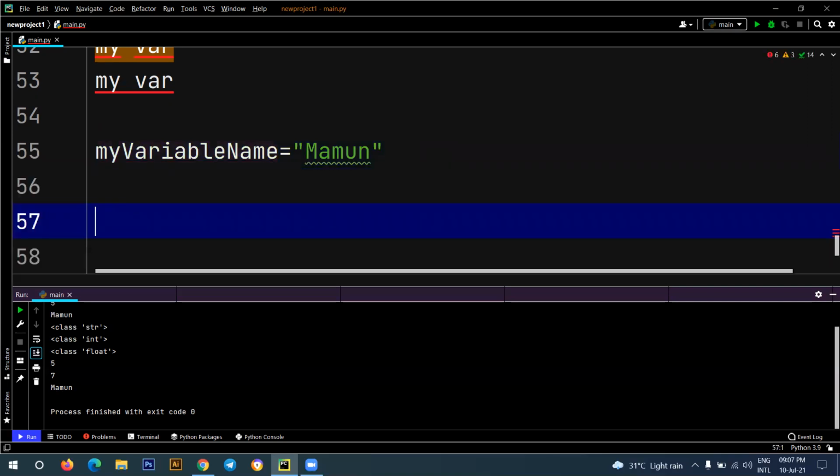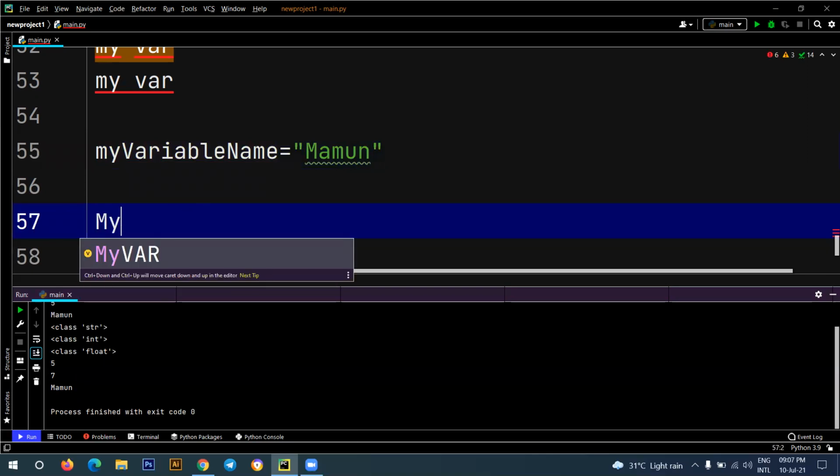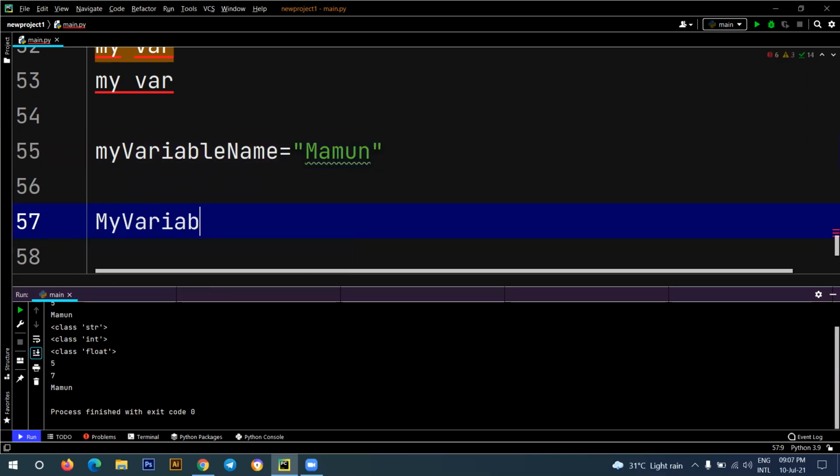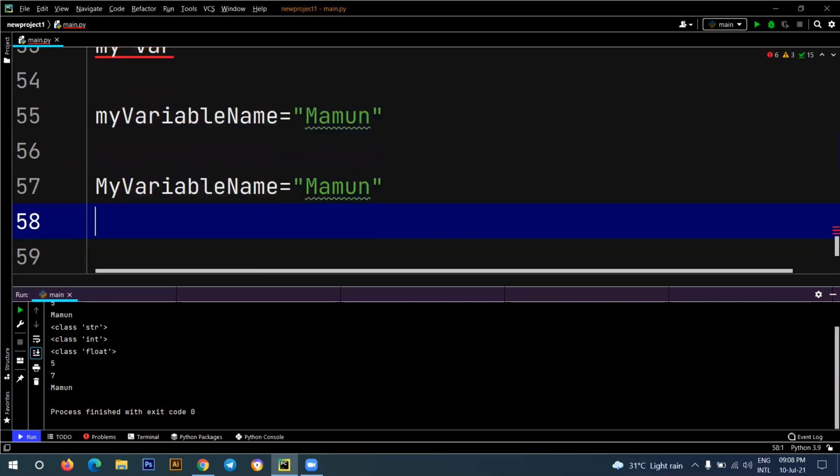Now the second method is Pascal case. Here each word starts with a capital letter. That means you can start all of these words with a capital letter. This is Pascal case, like this. Like this, you give all the first letters a capital letter. This is called Pascal case.